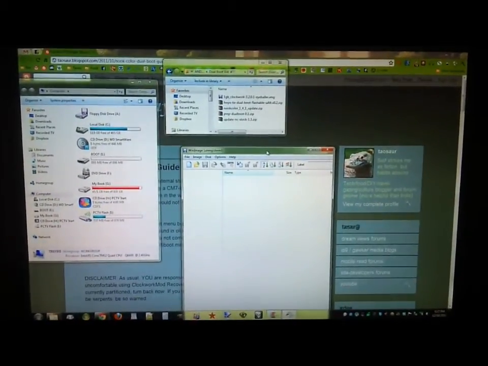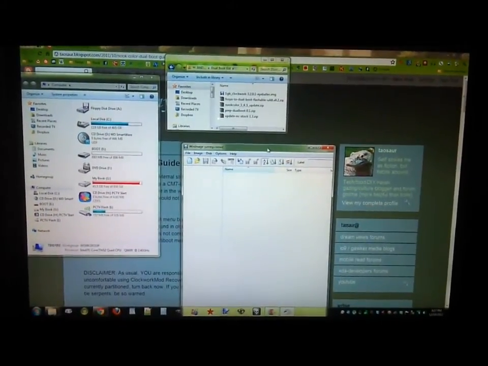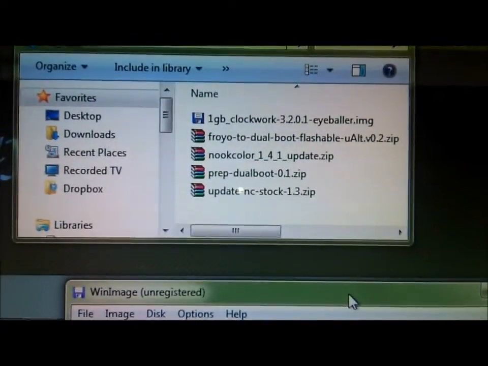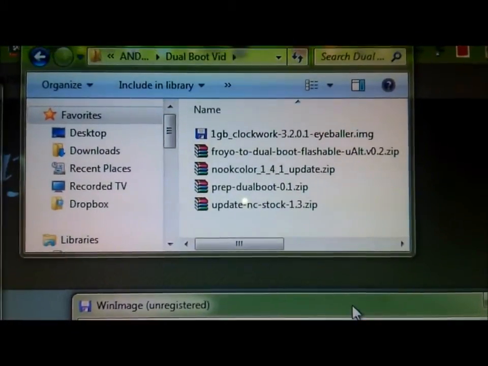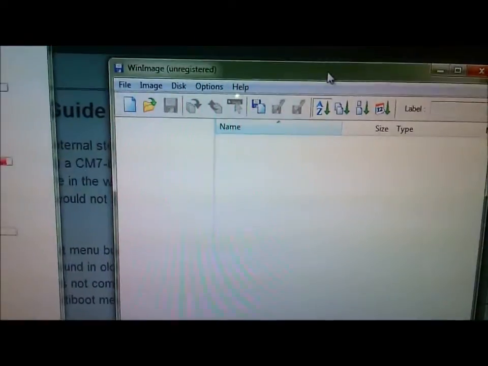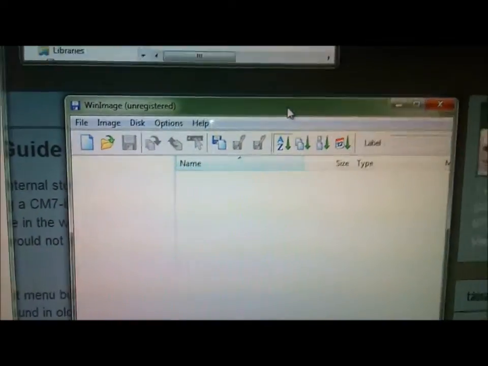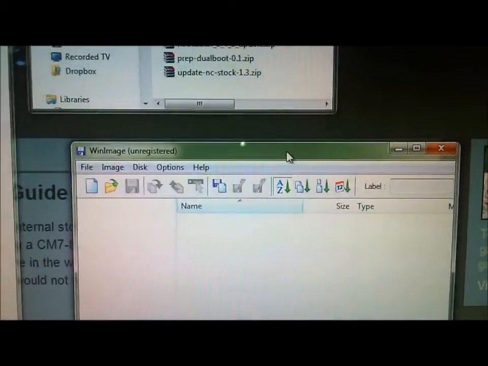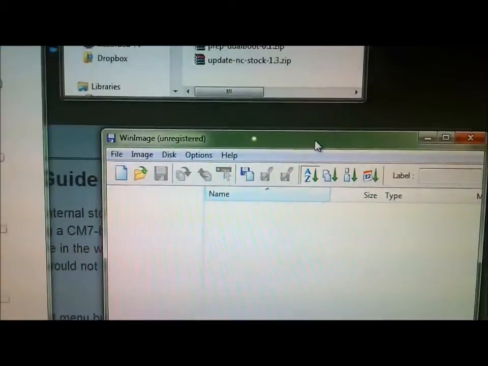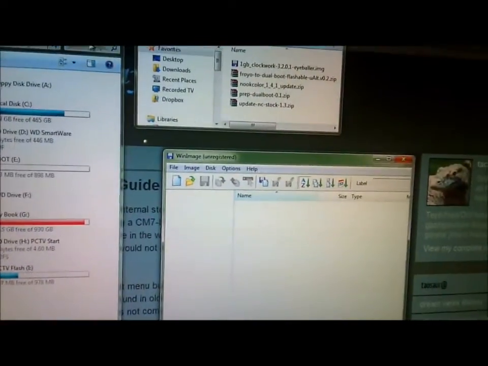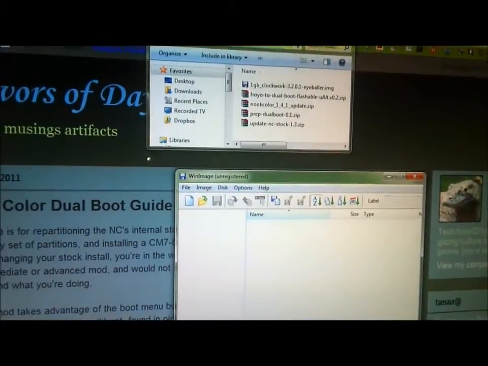So I have all my resources gathered, the SD card is plugged in, and I have all the files together that I'll need, the Clockwork Mod image, and all the zips that I'll be flashing from Clockwork Mod once I get it going. And I have opened up WinImage, a program I use just because it was the first one I got my hands on that worked. You can also use Win32 Disk Imager, which is open source. WinImage is shareware.